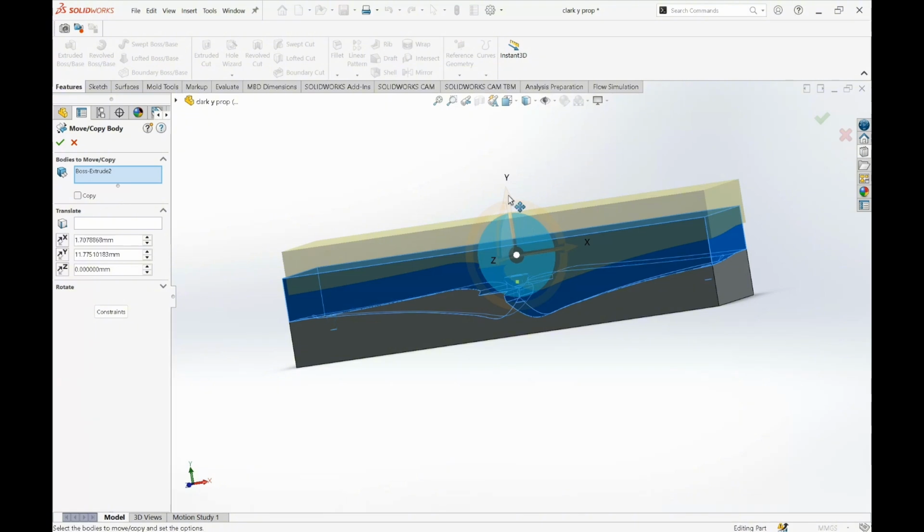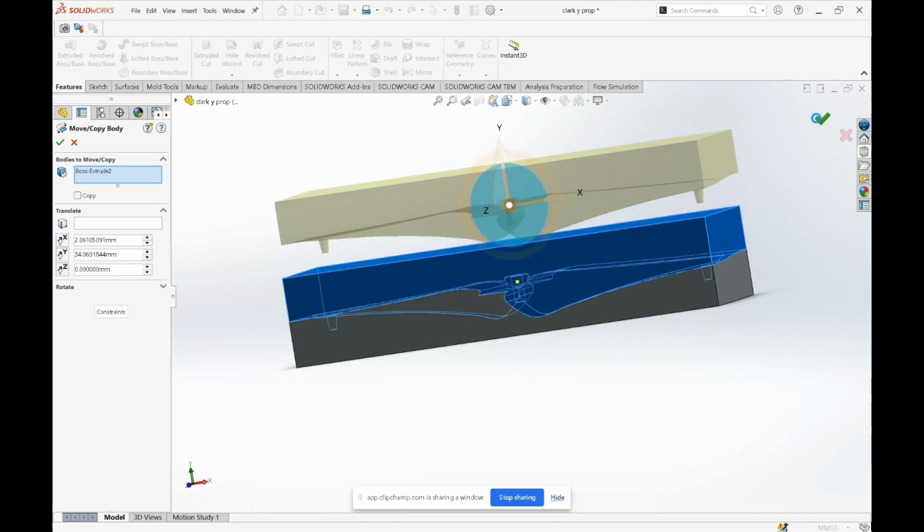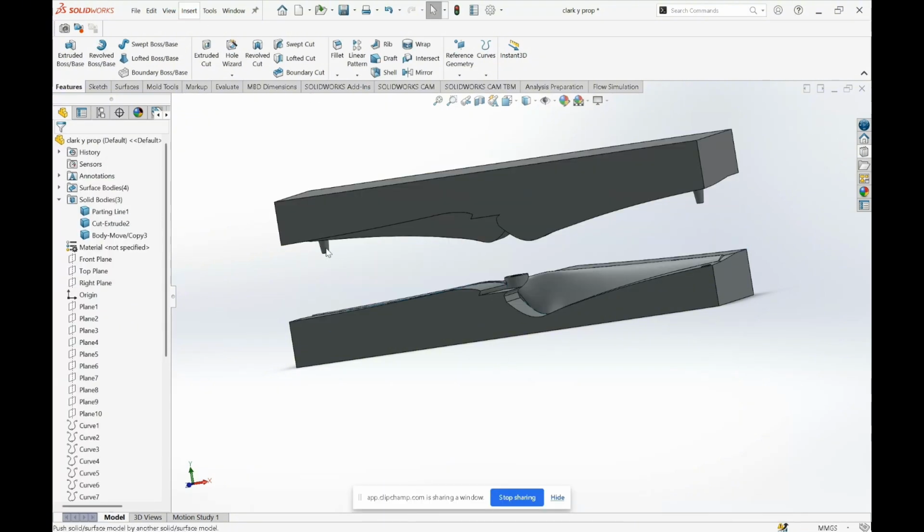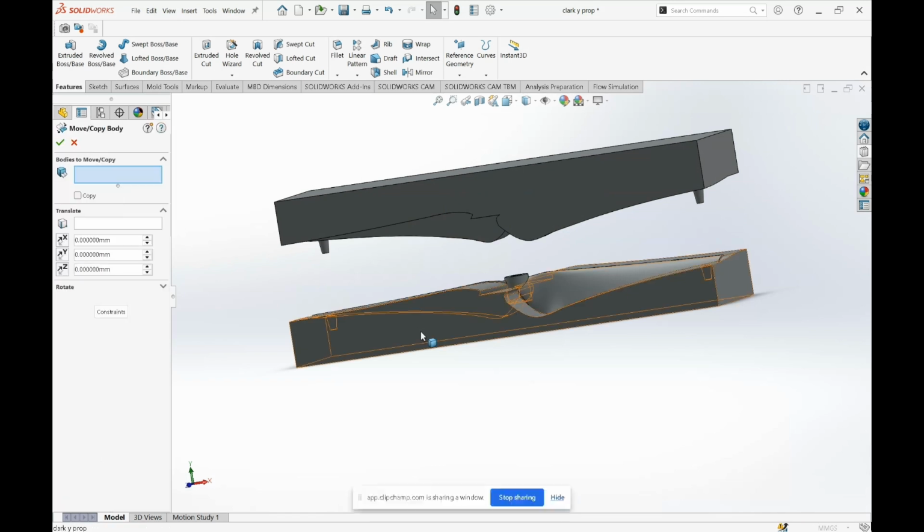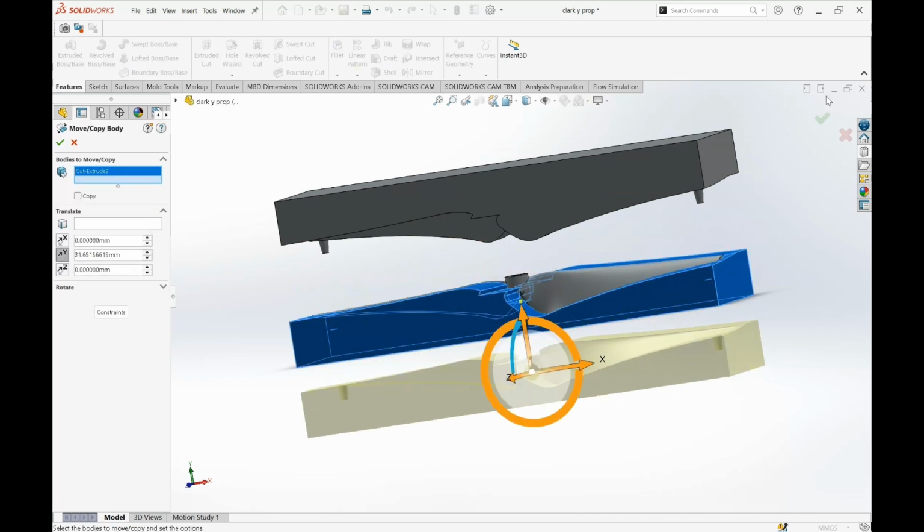Once the pins and slots are done, we use the Move Copy Body feature to check the model assembly, and as you can see, the model now is perfectly done and ready for manufacturing.